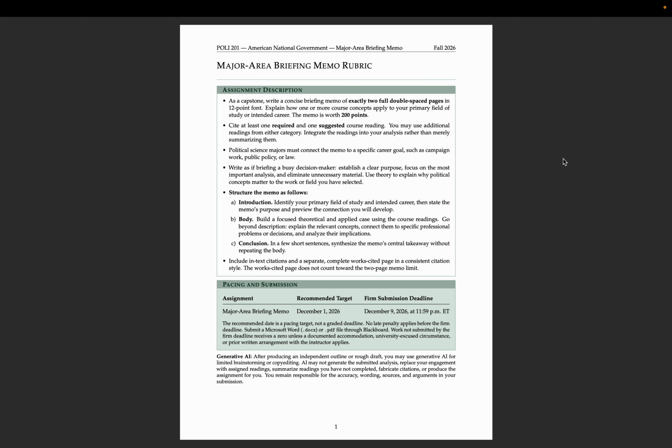Okay, in-text citations and a bibliography, and there are links under the Basecamp module that take you to the Purdue Online Writing Lab that really have solid examples of all of these citation styles and how to integrate them into your paper. Okay, so you have to submit this assignment by December 9th, 2026 at 11:59 p.m. I would advise that you not wait that long because you'll be taking your final over that period. The recommended target date for this is December 1st. If you have any questions about the assignment, please reach out to me at least a week and a half in advance, and I would gladly meet with you to discuss your paper.